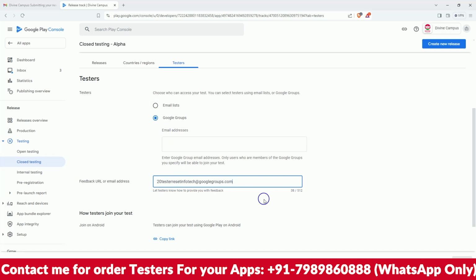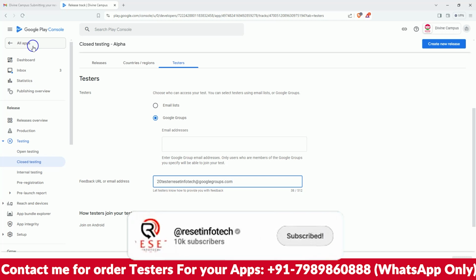This mail ID I'm posting. Whoever wants the 20 tester service, first take the email IDs and deploy them. When your app has completed the review, you can come and see that. You can tell us, you can make the payment, and we will install your application. Just provide us the two links from here.